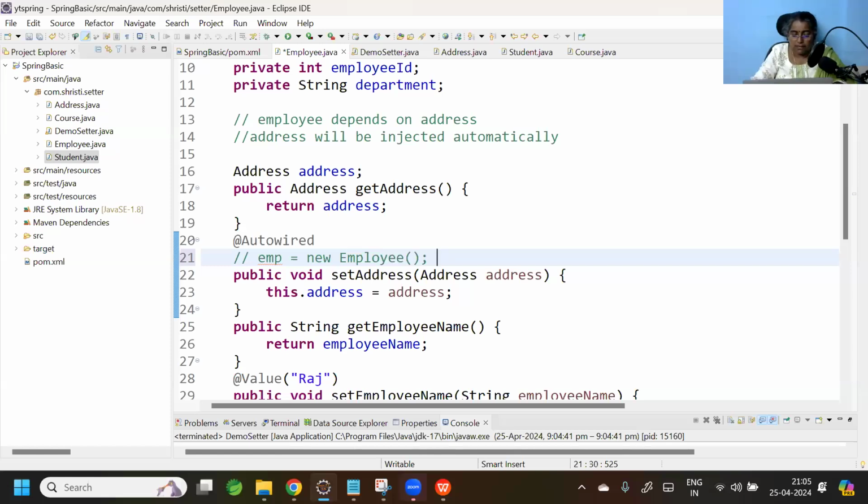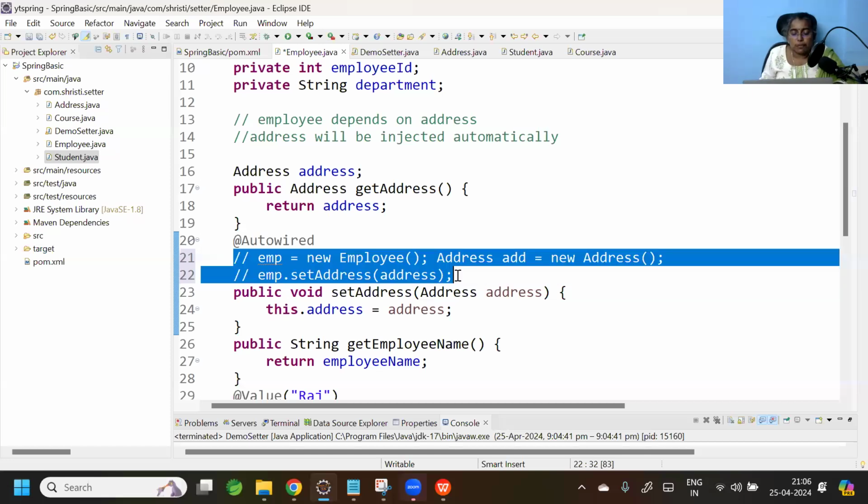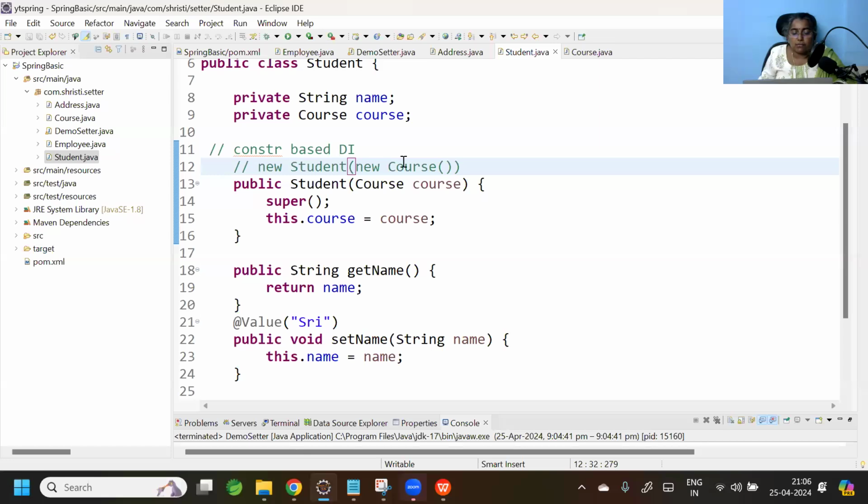Then it is calling emp.setAddress by passing the address object. Actually, it has created the address class also. So after doing that, it is doing address equal to new Address. Then it is calling emp.setAddress. If you are doing it in Java, you should write this. In case of Spring, you don't have to do it. Automatically, it is taken care of. Same thing in this scenario also. If you are doing it in Java, explicitly while creating the student, you have to pass the course object. Because you are working with Spring, Spring framework is responsible for creating the objects for your application. Clear?